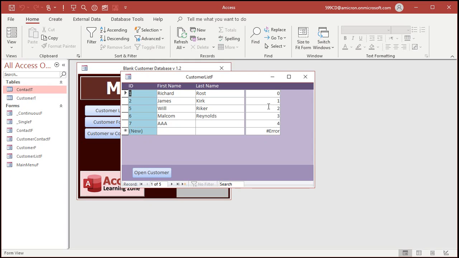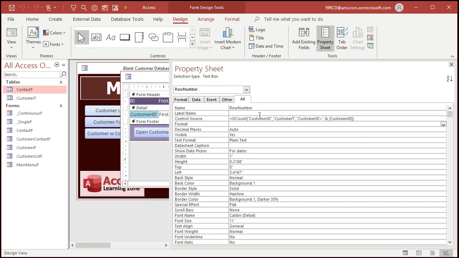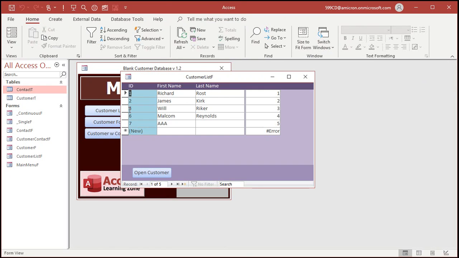We just need to add 1 to this value now, right? Because that's a 1, 2, 3, 4. This should be 1 through 5. So let's add that 1 now. Design view. Come back into here. Let's tack a 1 on the end. Save it. And let's see what it looks like now. Better.